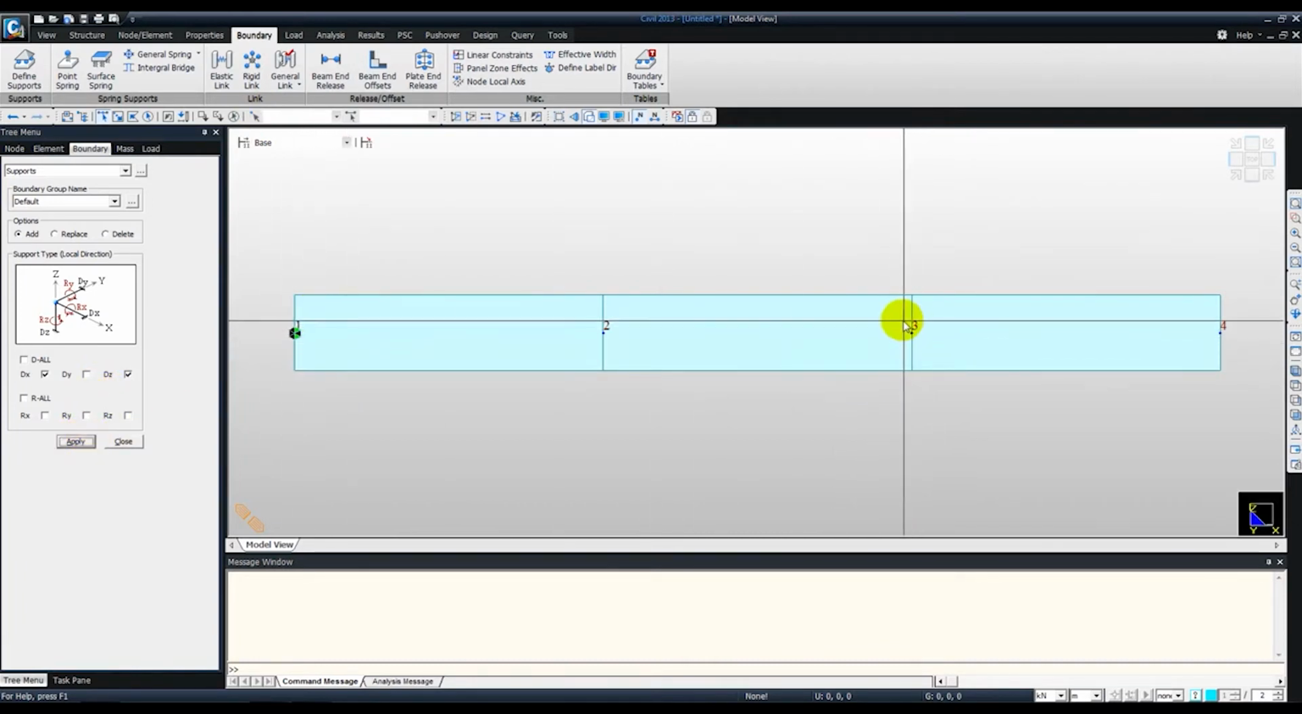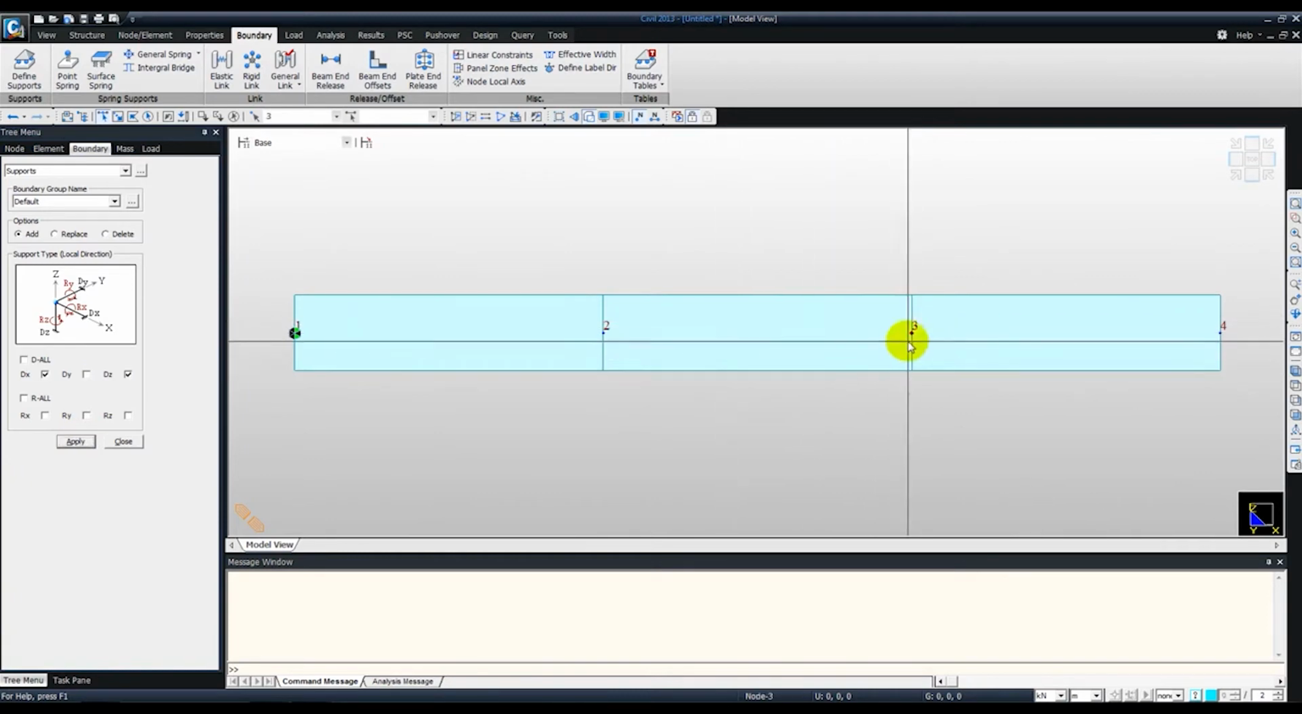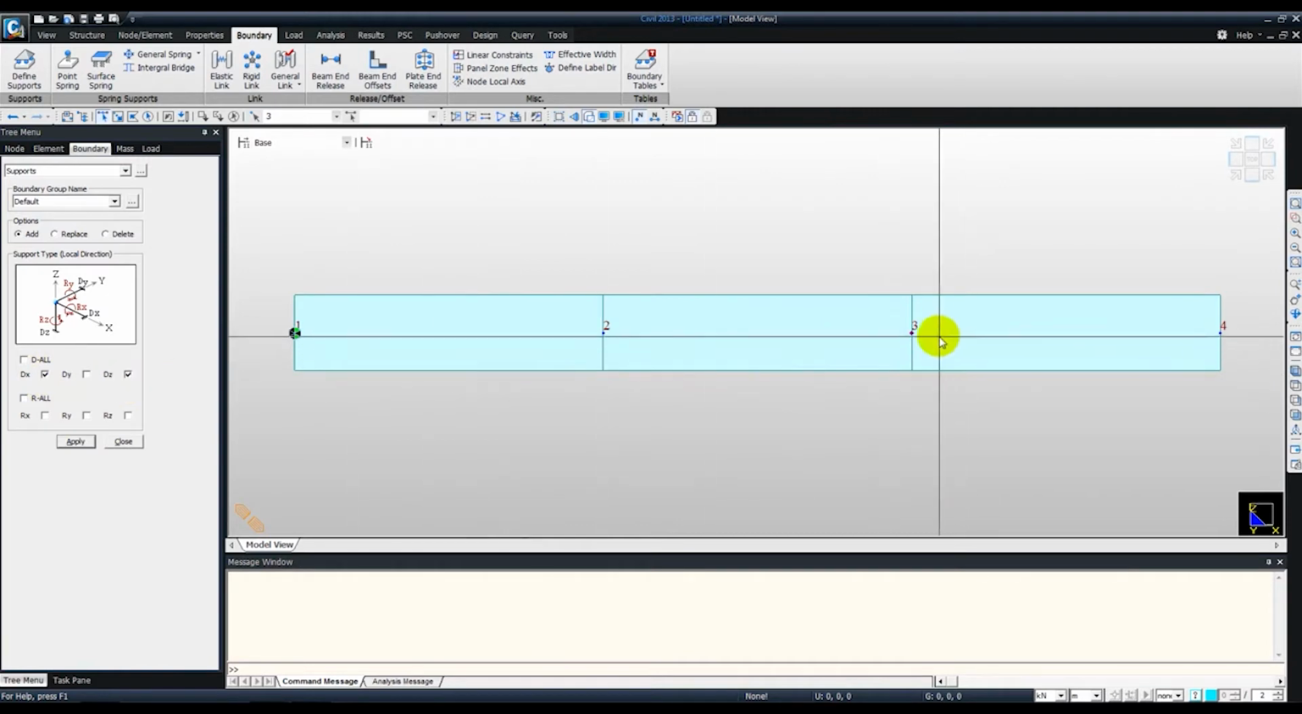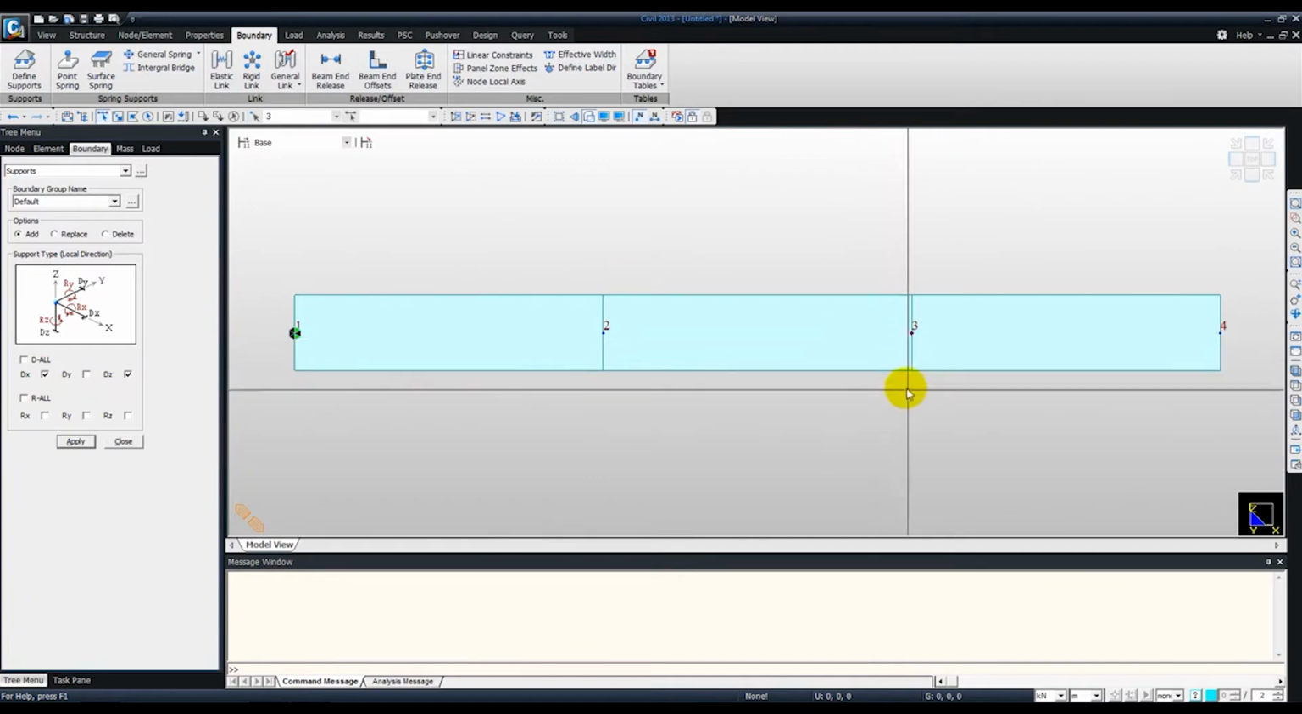We do the same for point 3. We select by clicking on node number 3, and instead of dx, we only choose dz this time, because it's a roller support, which means it allows horizontal translation but restrains vertical motion. So we just untick dx, so we are allowing dx direction motion, and we're restraining dz, and click apply. So the supports are applied like this.